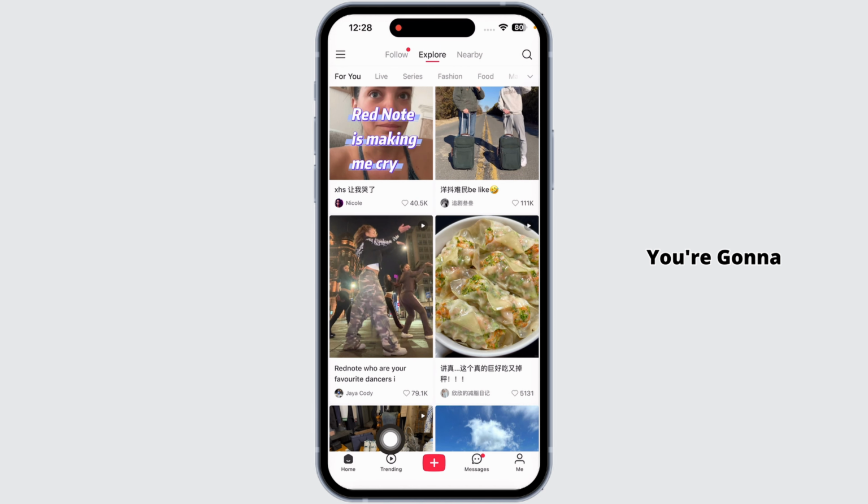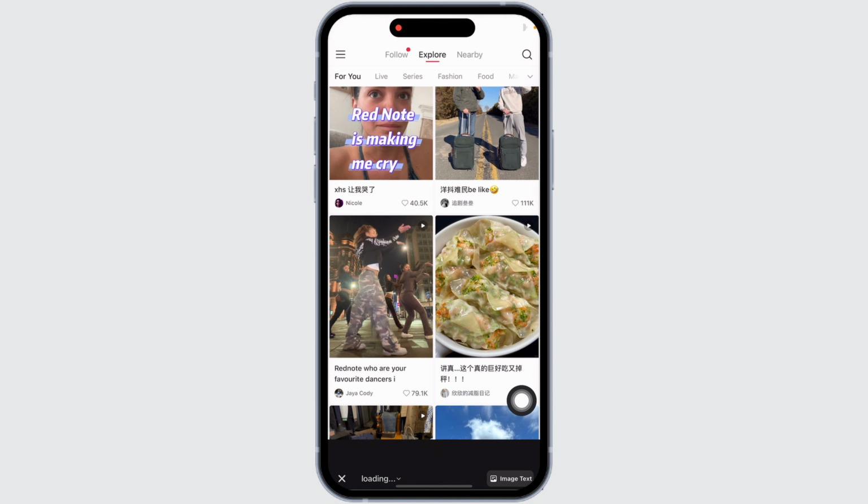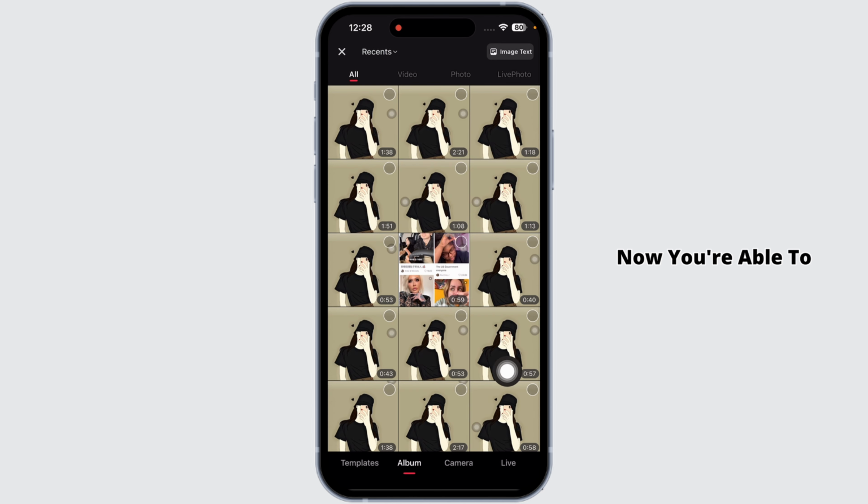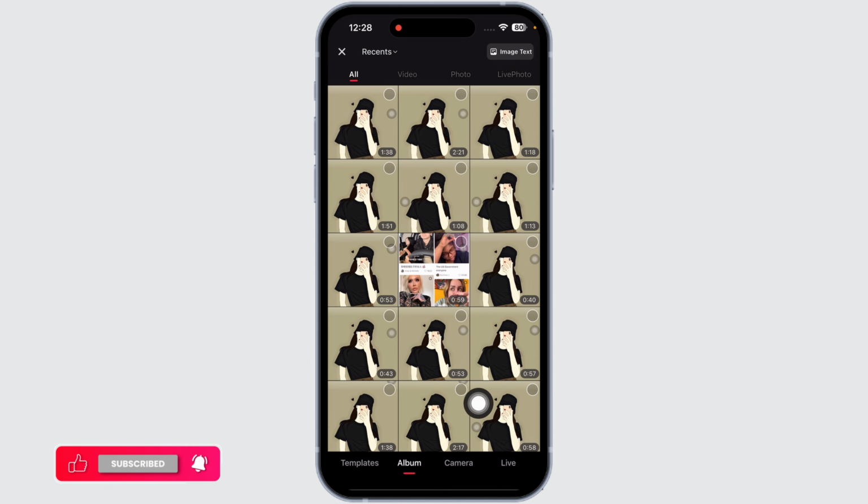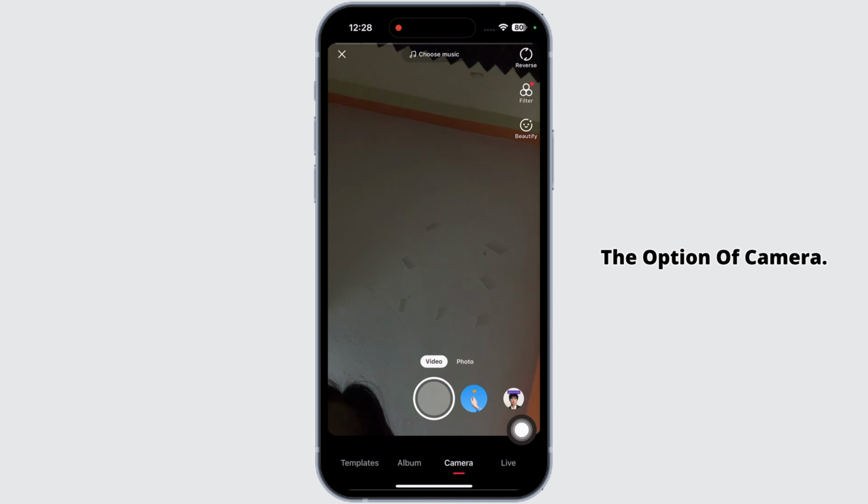Now at the bottom, you're gonna find a plus option. Click on this plus option given at the bottom middle. Now you're able to select the video from the gallery, or also you can shoot it. If you wanna select the video from the gallery, set it to album and select the video. Or else you can click on the option of camera.